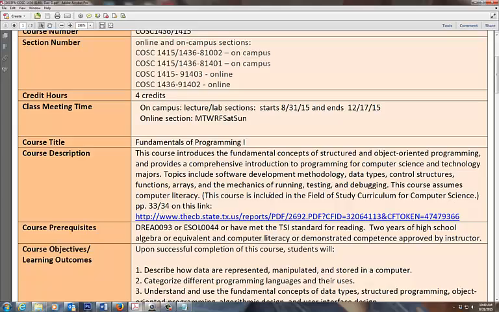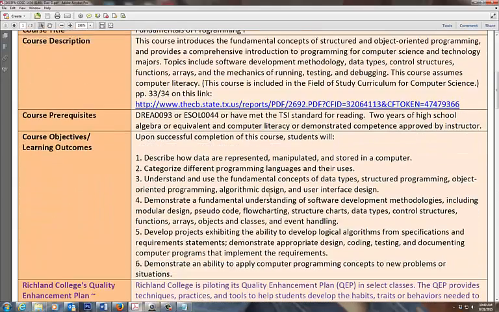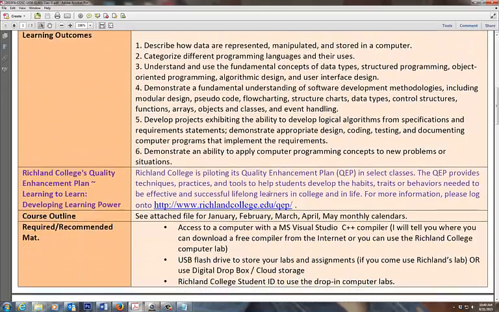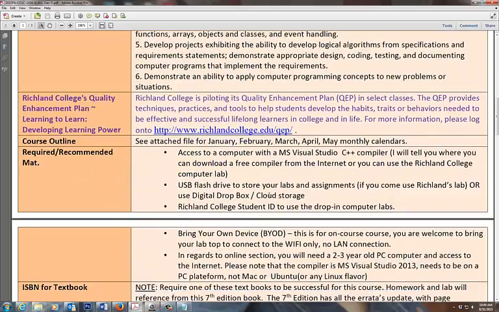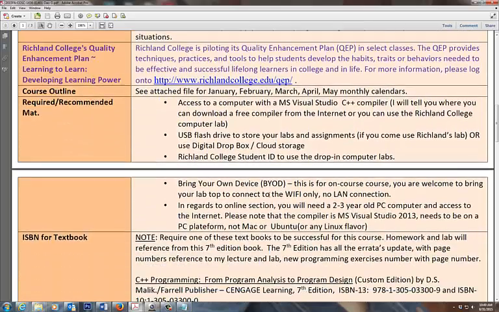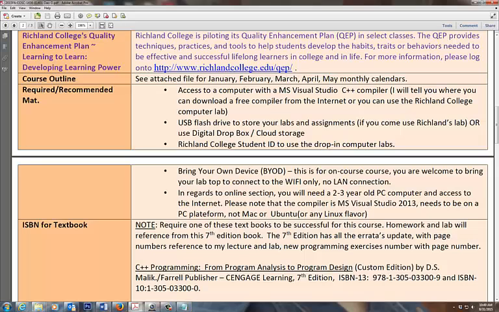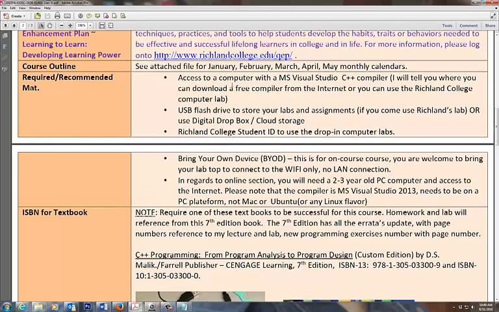I'm not going to read this to you. You're welcome to scan through it as well. I have attached the monthly calendar, so it's the fall. Ignore this for the time being. Let me point this out to you. This is very important for what you need for this class.